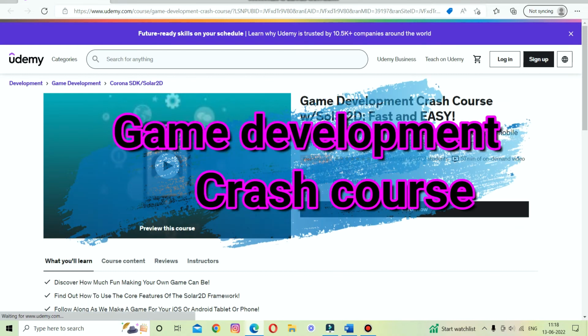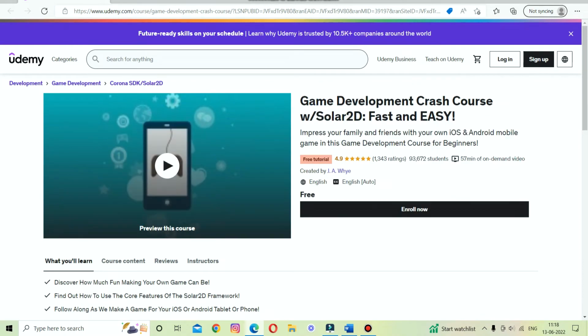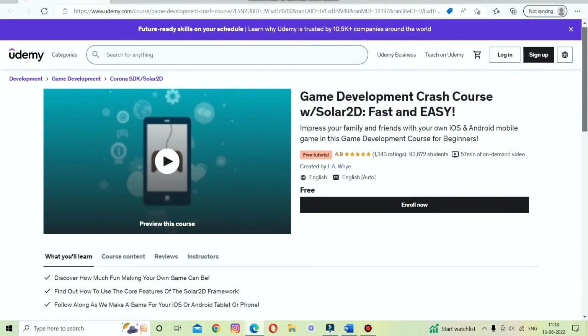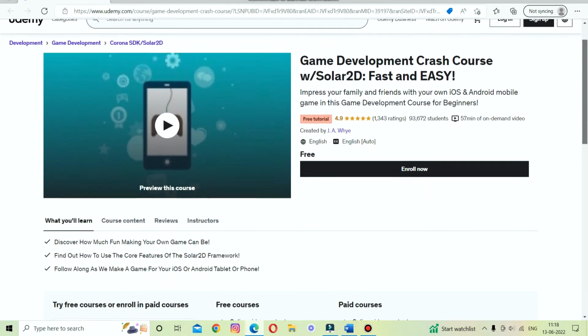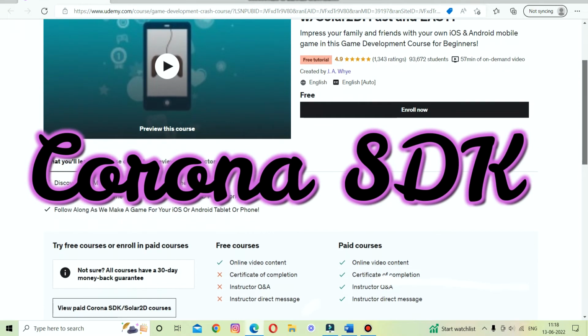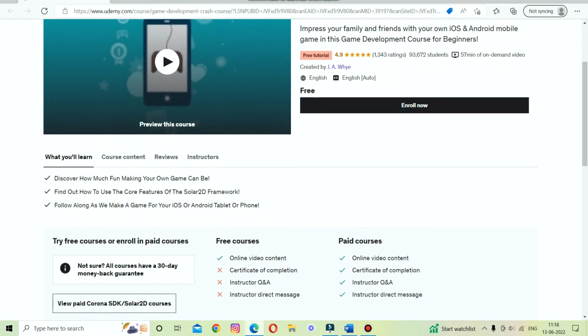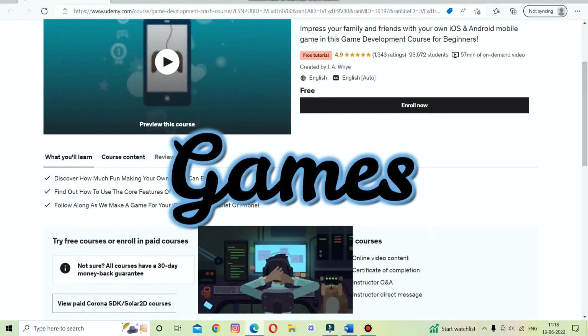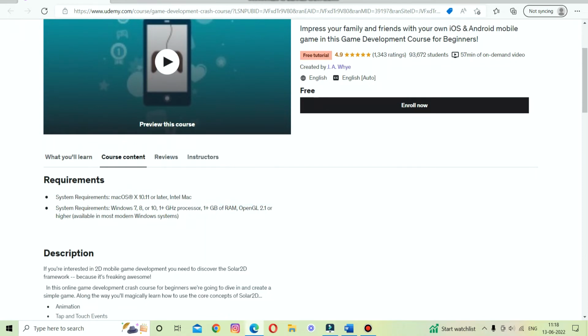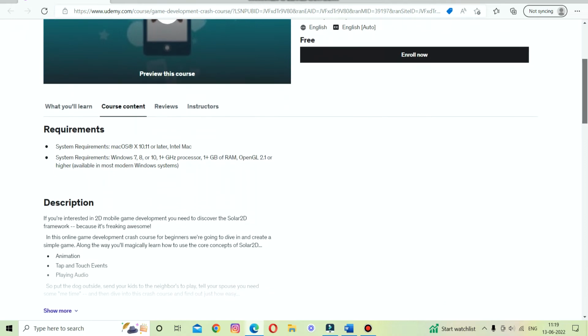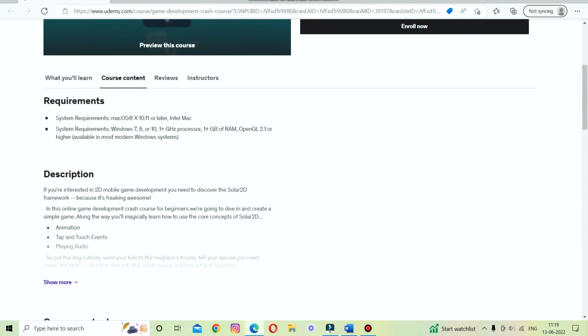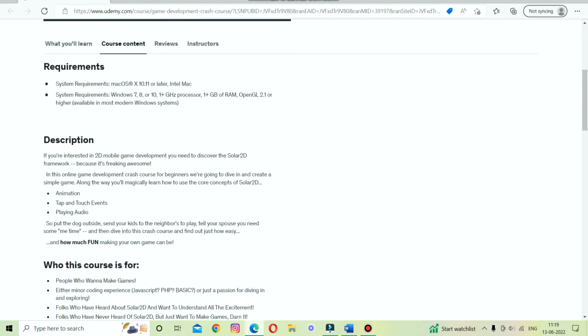The second on the list is Game Development Crash Course with Corona SDK. If you are interested in 2D mobile game development for Android and iOS, then you have probably heard of the Corona SDK framework. If not, it's another popular game engine for creating games. In this course, you will first dive in and create a simple game. Along the way, you will learn how to use the core concepts of Corona SDK like animation, tap and touch events and playing audio.